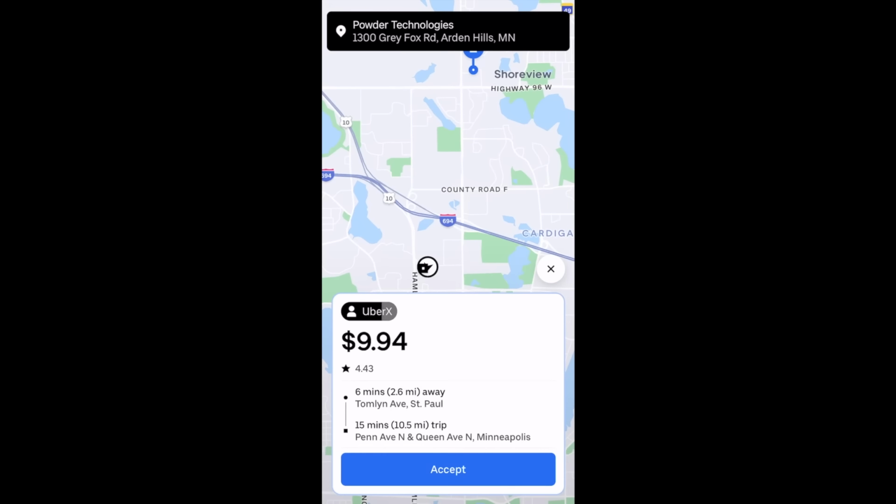And looks like I've actually received a queued request, a back-to-back request. This is a request that you receive when you're still in your current ride. Most of the upfront information is there. I can see that it's an UberEats ride. I can see that the upfront fare is $9.94. The passenger's rating is 4.43. I can see the time and distance to the pickup location and the street and city. And then I can see the time and distance from the pickup location to the drop-off location.